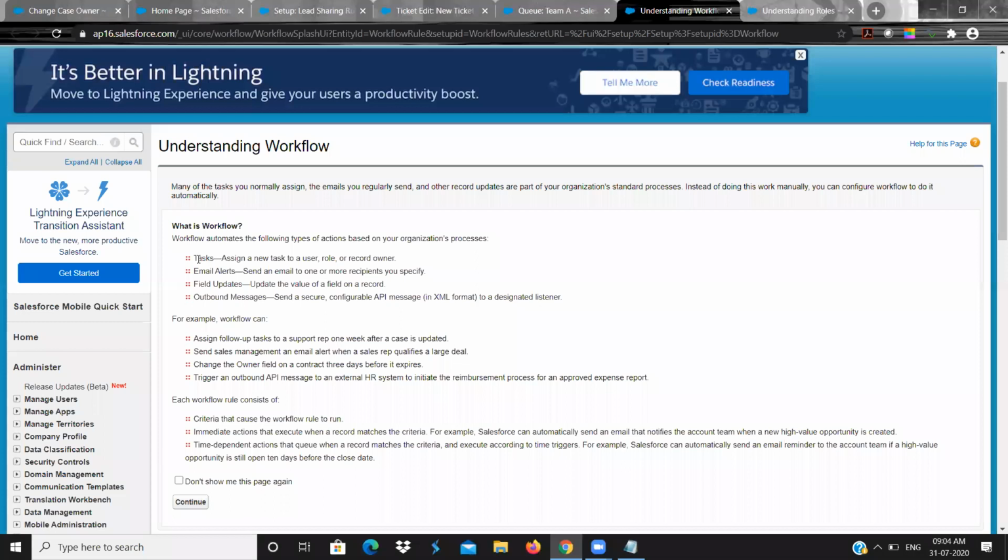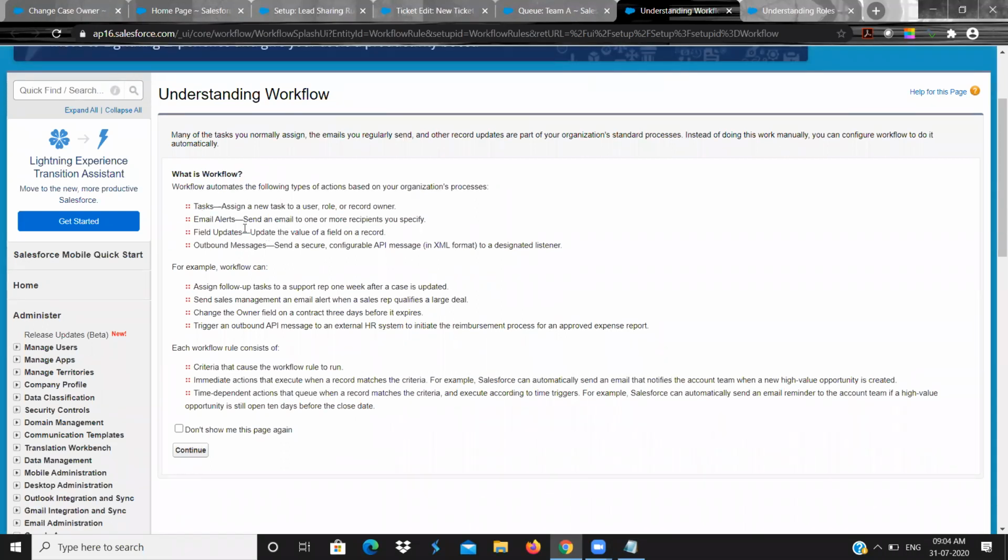These are all the 4 actions: email alert, field update, outbound message, task. These 4 actions can be done by using the workflow. For these 4 processes you need not touch the code and you can do it easily. So I will be telling you how to do it. So click on continue.